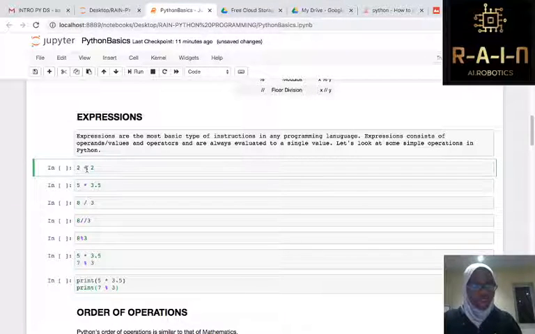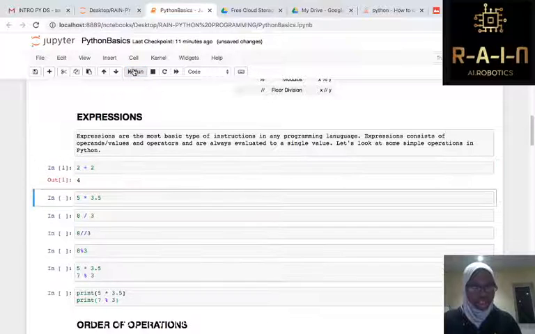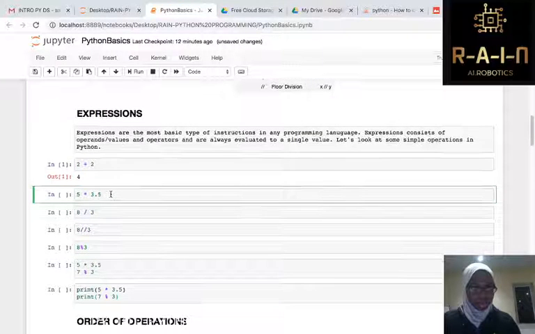So here we've written an expression that adds two numbers together, that is 2 plus 2. If I want to execute this code cell and see the answer I'm going to get in return, I just need to click on the run button. You can see the run button at the top here. Just click on it and you get the answer 4.